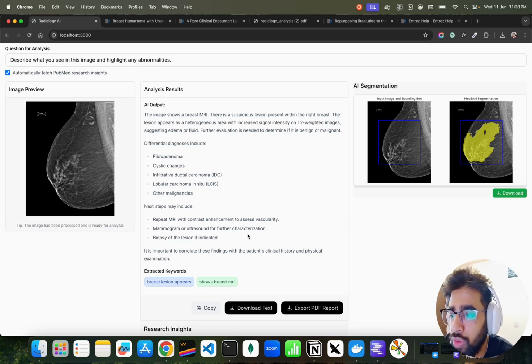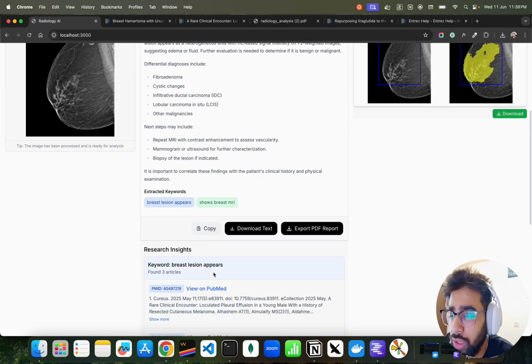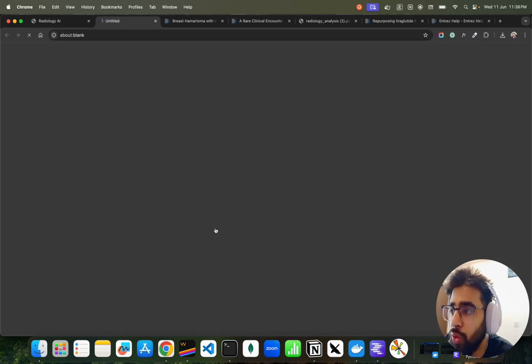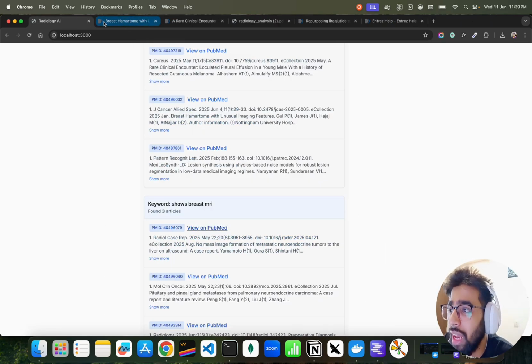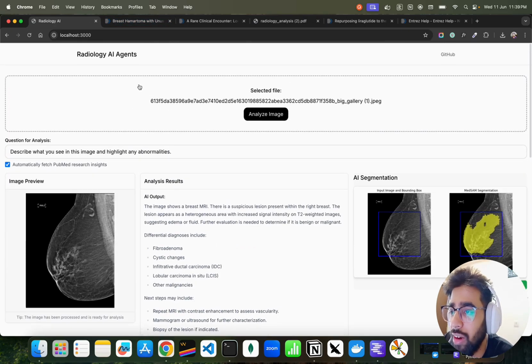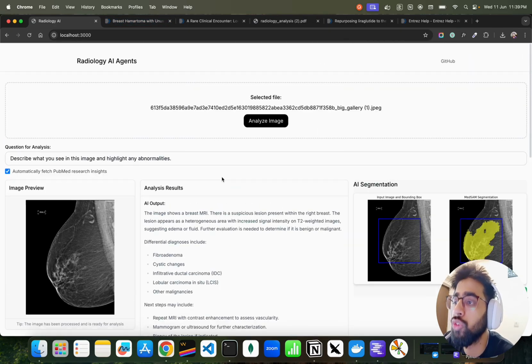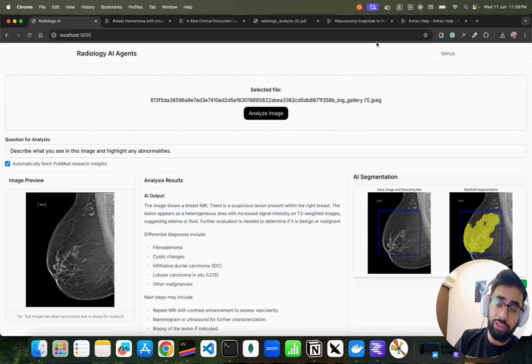Mammogram or ultrasound for further characterization. Biopsy of the lesion if indicated for finding out if it's benign or malignant. So it gives you these two keywords and then it finds out all of your research, which is fantastic, right? You can see it over here. And we have our segmentation here. You can download it. You can download the reports and whatnot. So this is how it works.